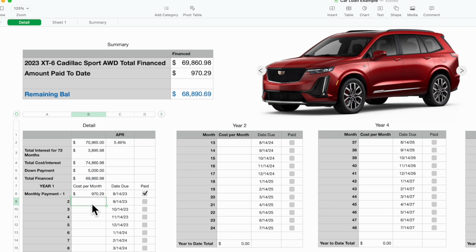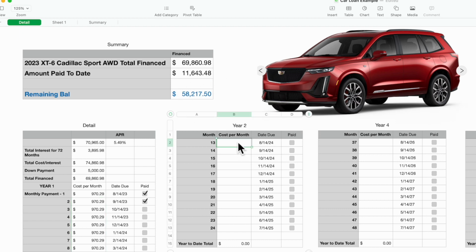Also, since this first figure is a calculation, you just can't copy it down. In month two, you would key in that amount, 970.29. Okay. And then check that off and notice how this changed. Subsequent months, you can just highlight it and drag it down. All right. And you see how you have $11,643.48 for the year. And you see how it's taking that $11,000 and subtracting that $11,000 from the $69,000, giving you the $58,000. You can also, just to show you the total result.